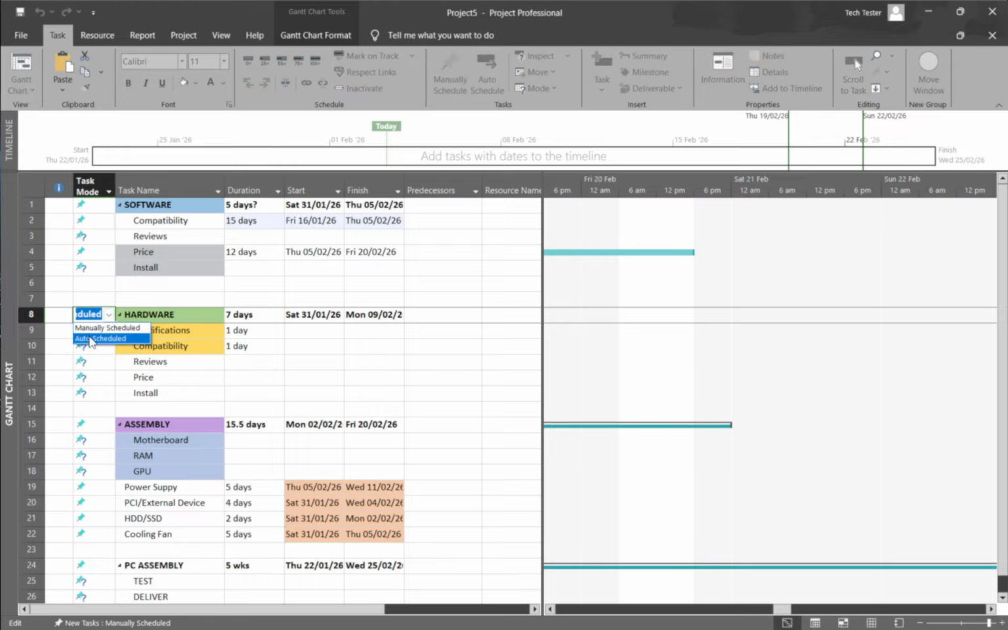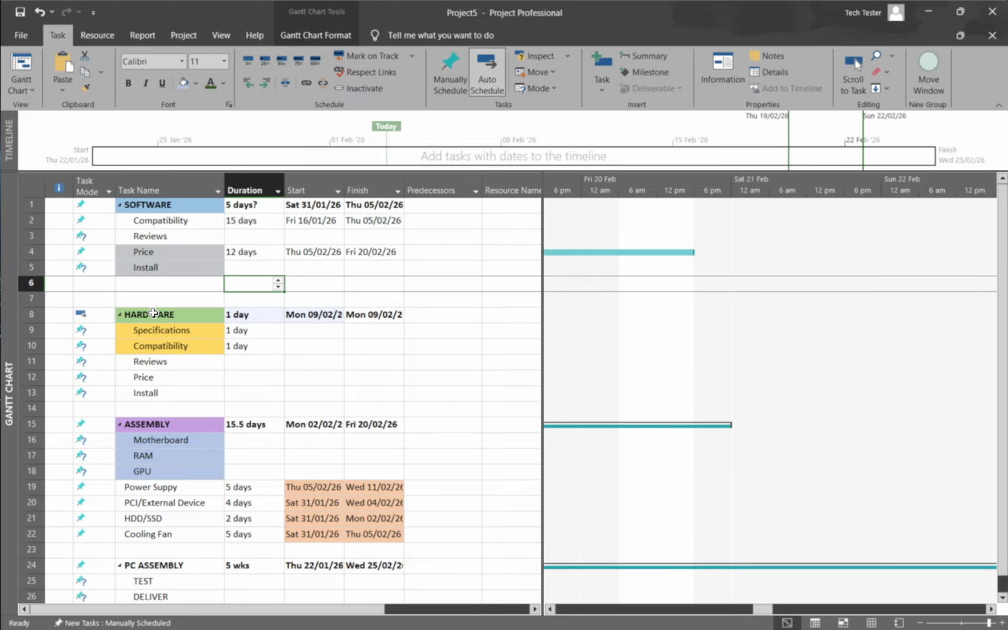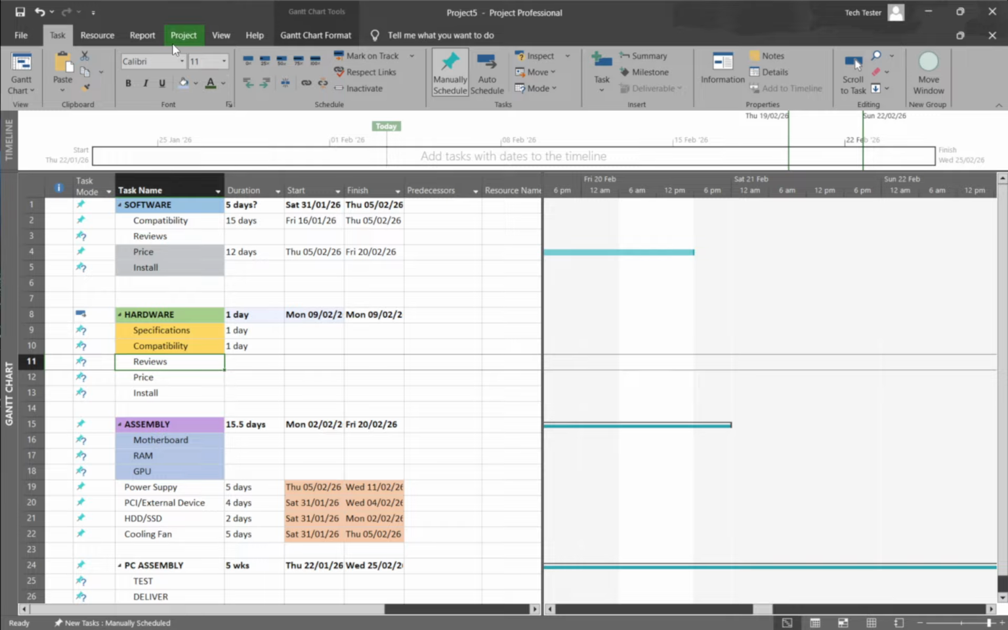Another way is through the ribbon. Select the task or tasks you want to update. On the Task tab, look for the Schedule group. Click Manually Schedule or Auto Schedule, depending on what you need. This works great for multiple tasks at once.